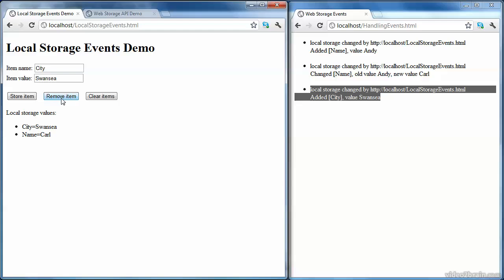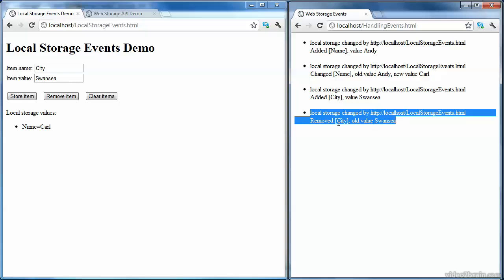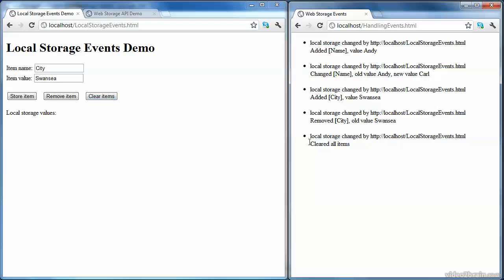And then back on the left hand window, if I click remove, then it tells me an item's been removed. So it tells me the city has been removed. The old value was Swansea, but the item has now been removed from local storage. And likewise, and to conclude, if I click on clear items, then it tells me that all the items have been removed from local storage.